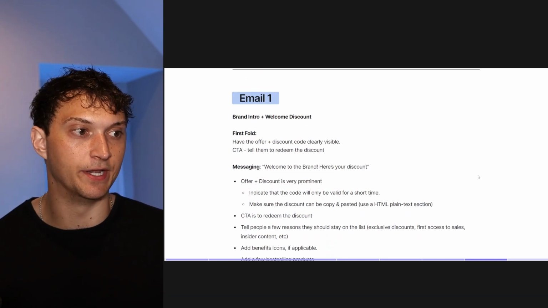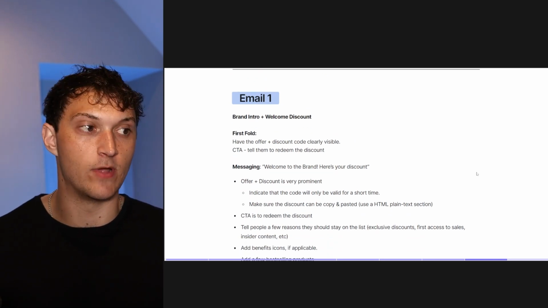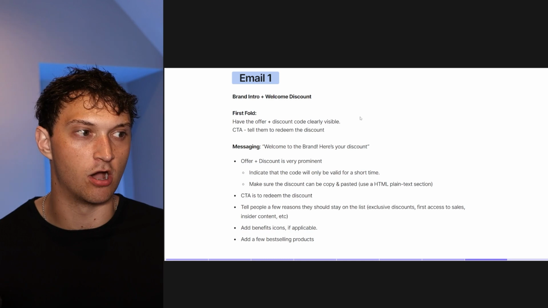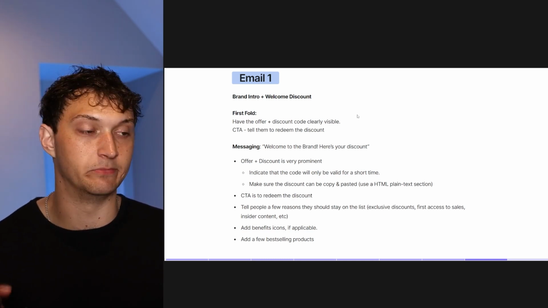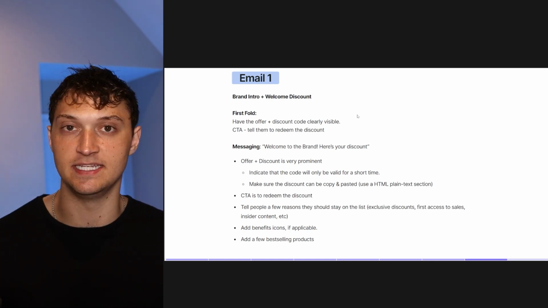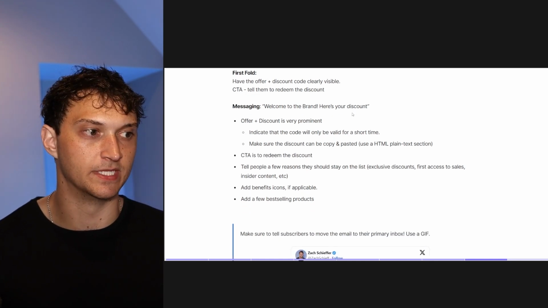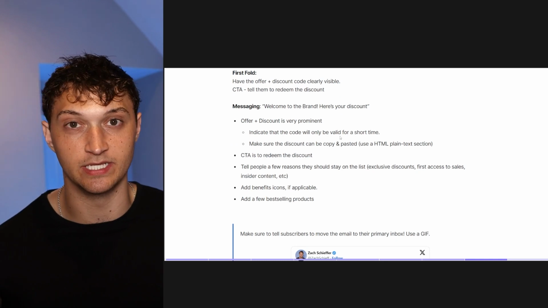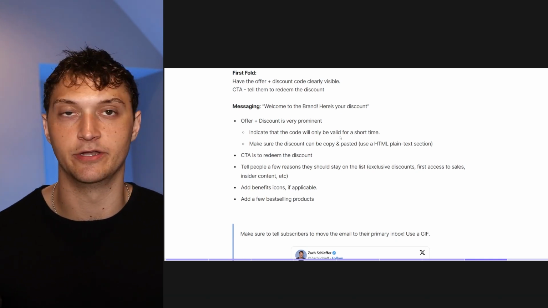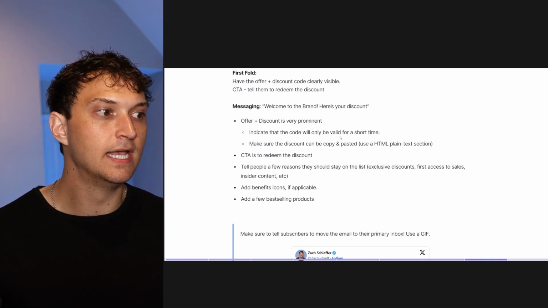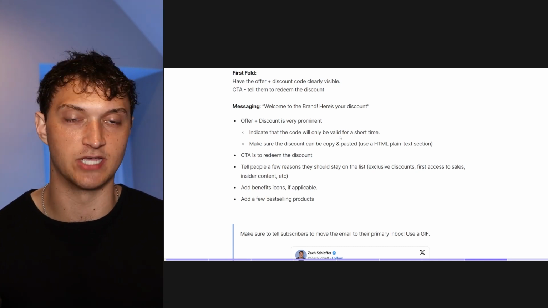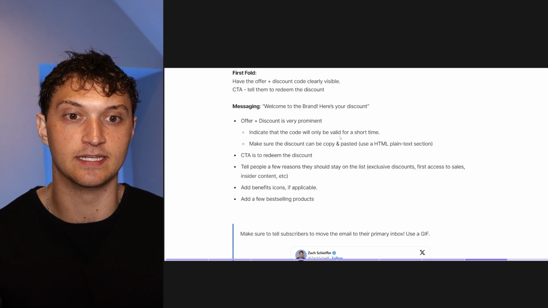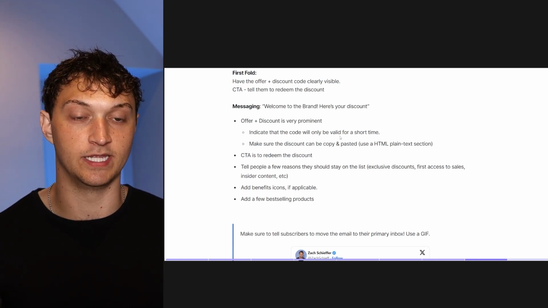So email number 1, brand intro and welcome discount. In the first fold, you want to have the offer and discount code clearly visible. You want to have it extremely clear and have the CTA telling them to redeem the discount. Messaging is simply, welcome to the brand, here's your discount, and here's some more information. Make sure you let them know the code is only going to be valuable for a short period of time, and that the discount needs to be used quickly.